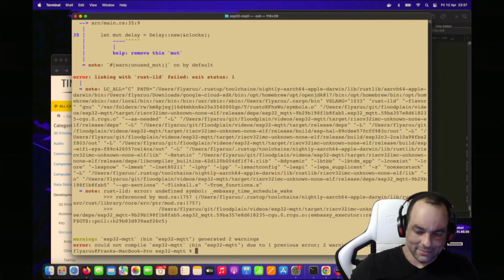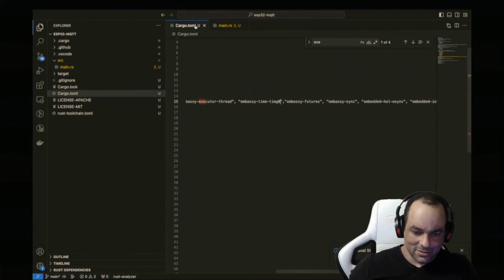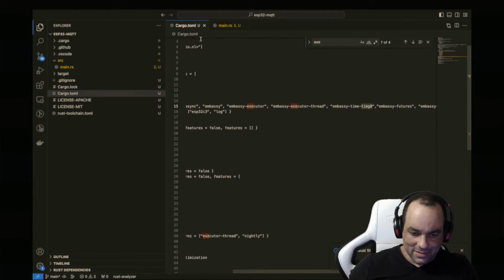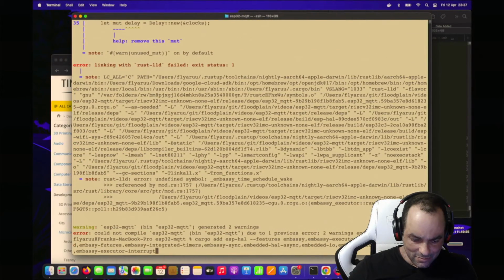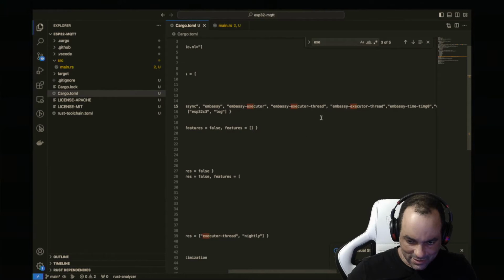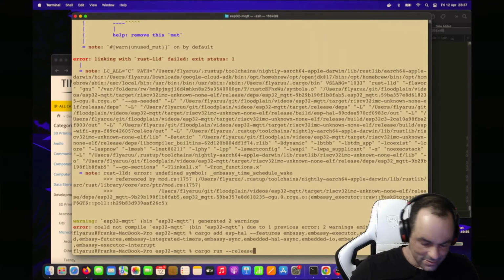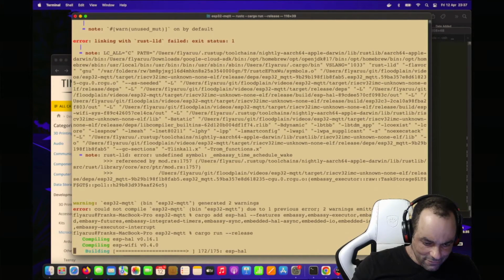Embassy schedule wake. So now I'm gonna start to think that I removed stuff I shouldn't have removed. So let me re-add that interrupt one. What was it? Let me go back. Embassy executor interrupt. Bit wary of executing that command line now, because who knows what it might revert.